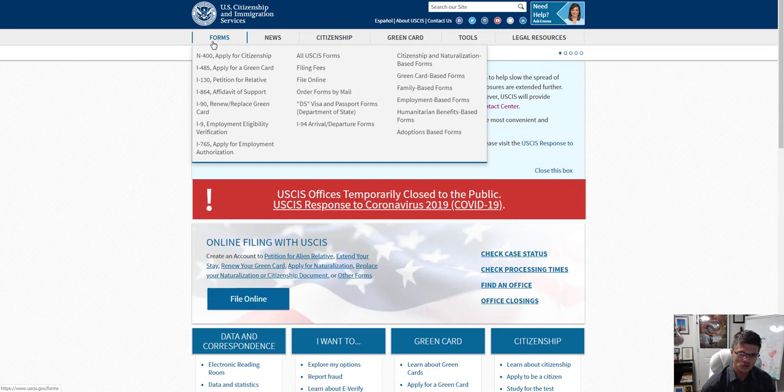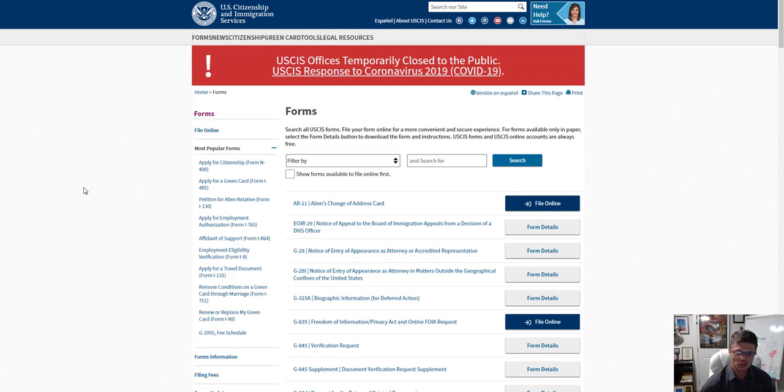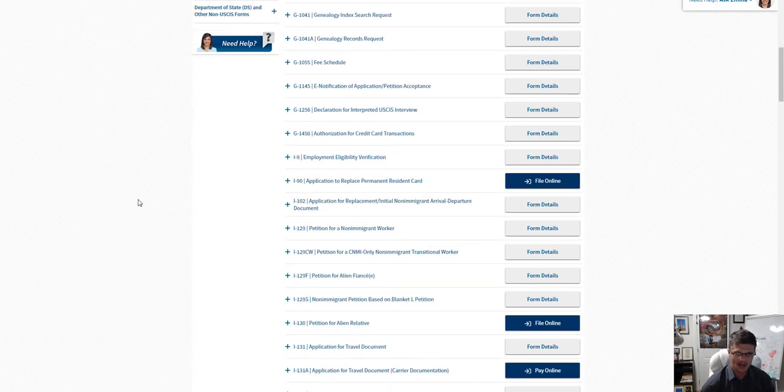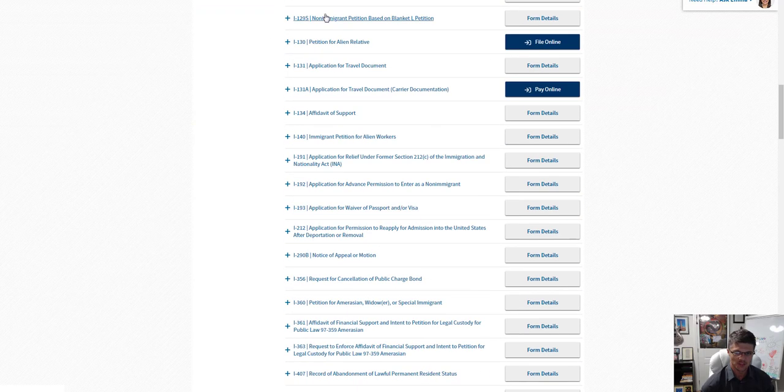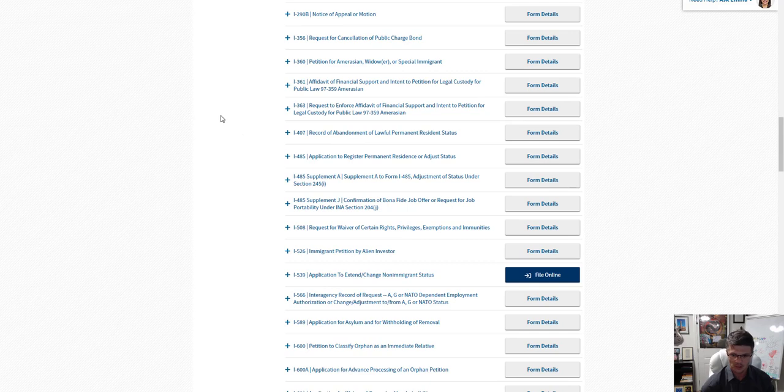So you want to go to Forms, and you want to find form I-539, and all these forms are in numeric order. I-539 is called Application to Extend or Change Nonimmigrant Status. This is the one that you need. And as you can see, luckily there is an option to file it online, so it makes things even easier.